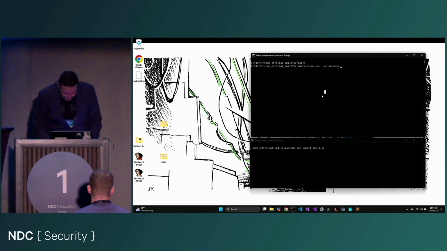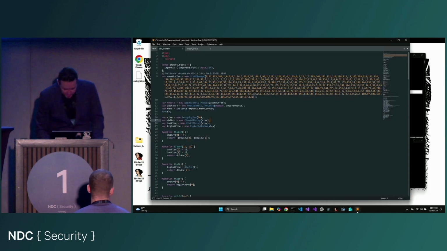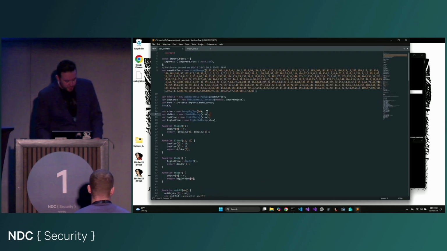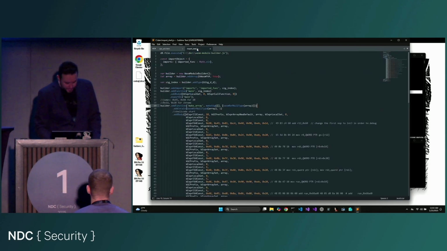Yeah, I'm still connected. Good sign. So I'm not sure if you can see, but that's the final exploit. We don't need to go into every detail, but basically this is a WASM buffer. As you can imagine, this is the actual shellcode, the final shellcode. How do we generate that?